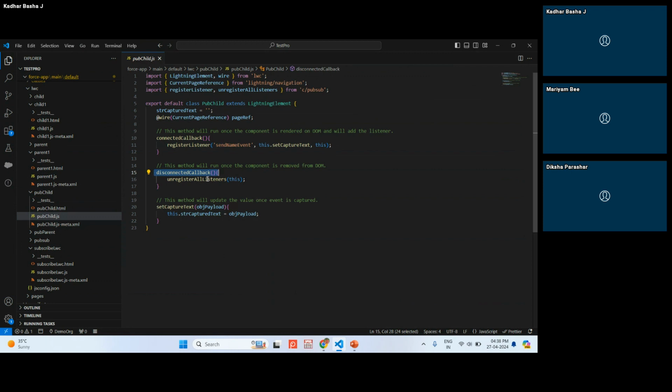So in this connected callback we can also register the listener. For example, in an Aura component, if you are using the application event, at that time also we use the register concept. We need to register the event, and after that, we can fire that event. The same thing applies here also. We first register the listener, and after that, in the disconnected callback, we can unregister it.